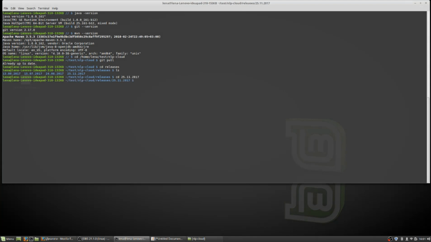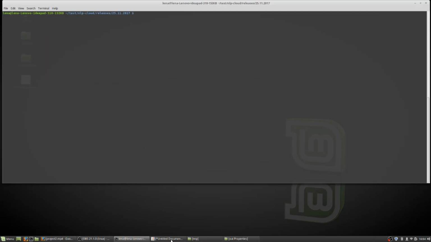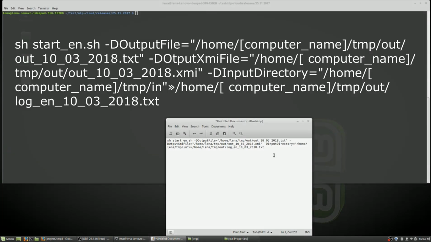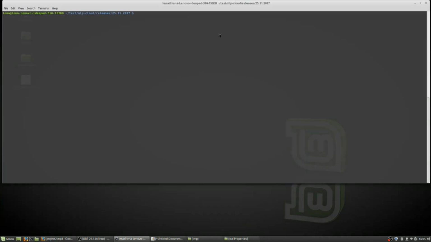The output file defines the file where the output collection will be written. If this file does not exist, it will be created automatically. The output XMI file defines the file where the results of the program execution will be written in XMI format. The input directory defines the directory with the input collection. The path after the angle quotes is where the log of the program execution will be stored. If you choose already existing files for output collection and logs, new data will be appended to these files.